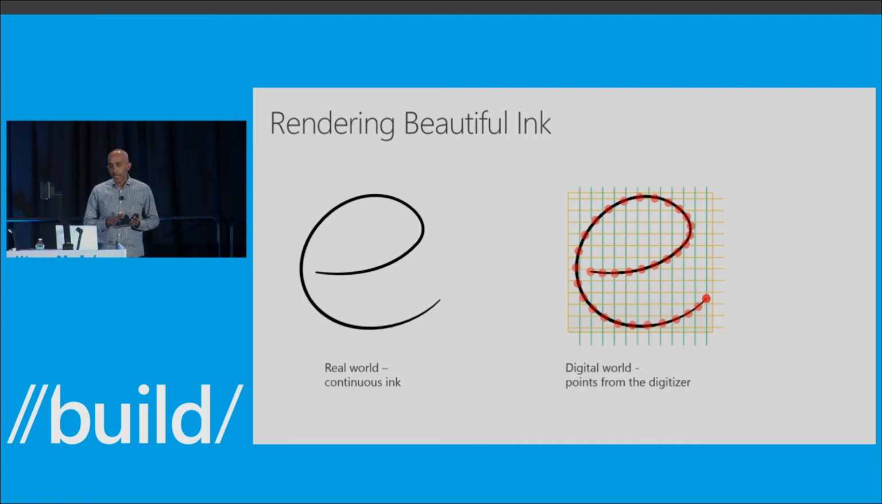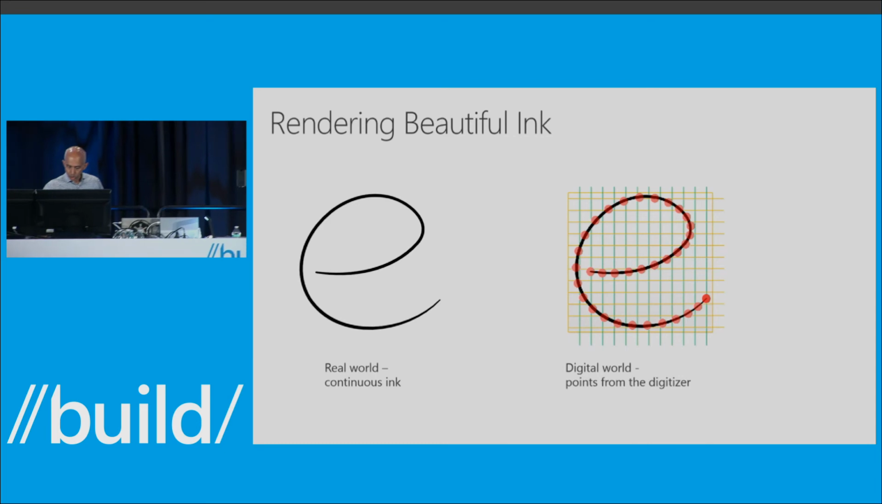The good news is that we are taking care of this in the new platform with Windows 10. Let me show you a demo to give you an idea of what we have done with beautiful ink. Switching to a demo machine here.